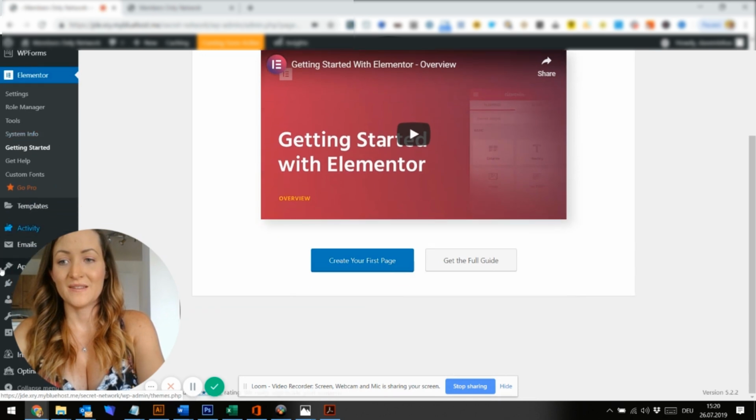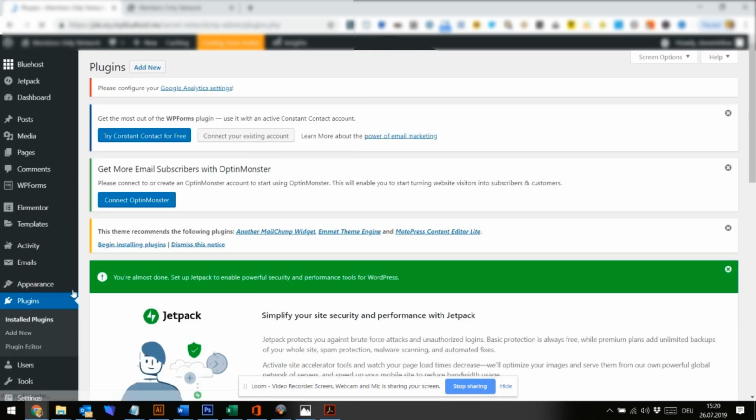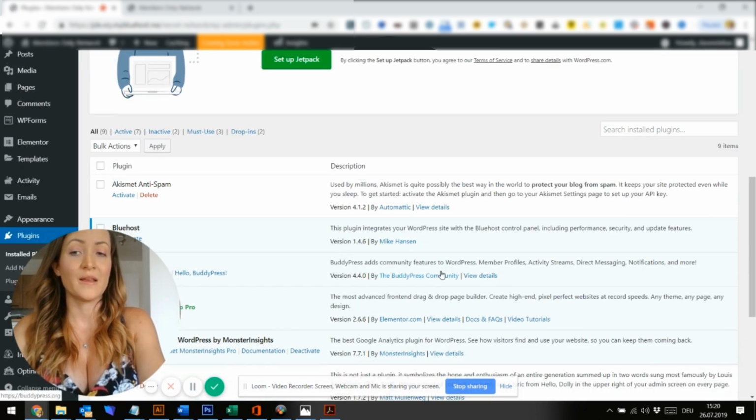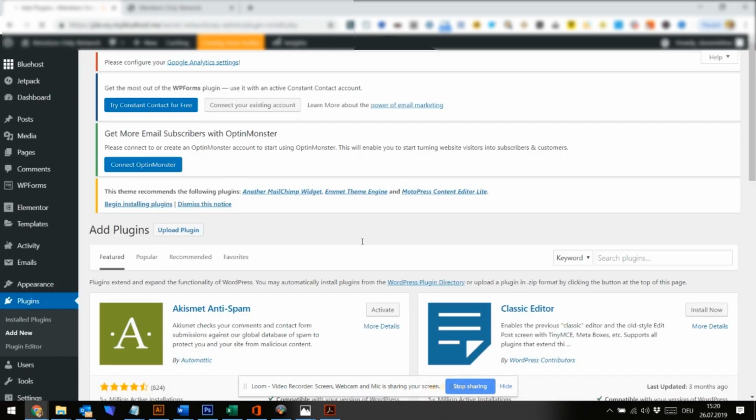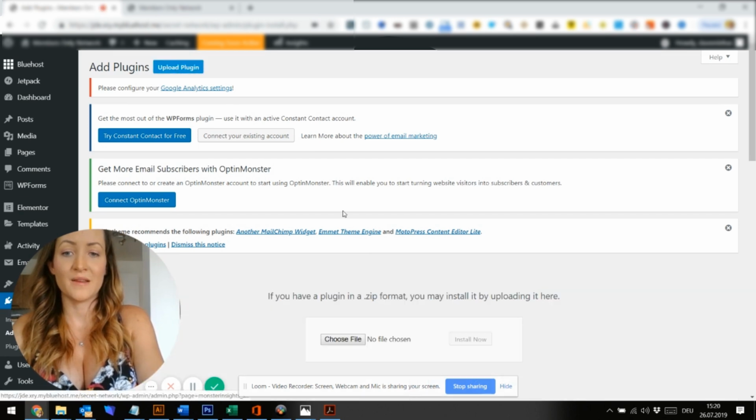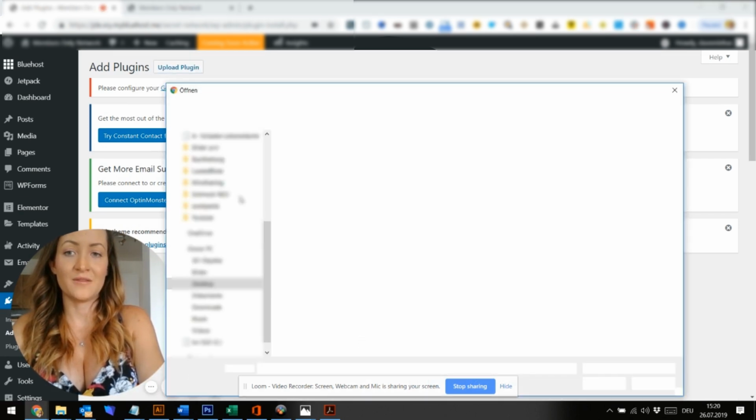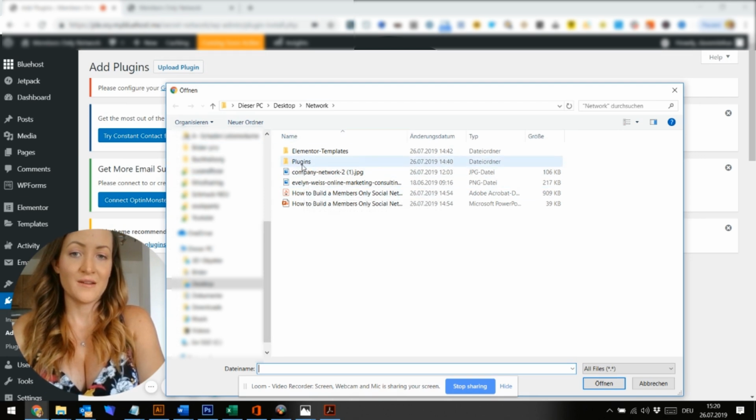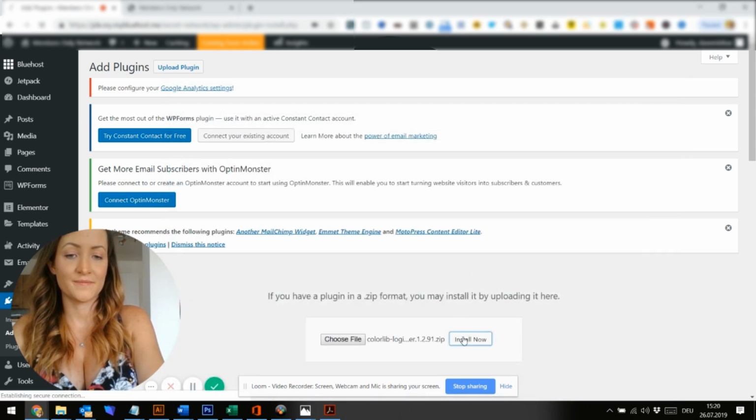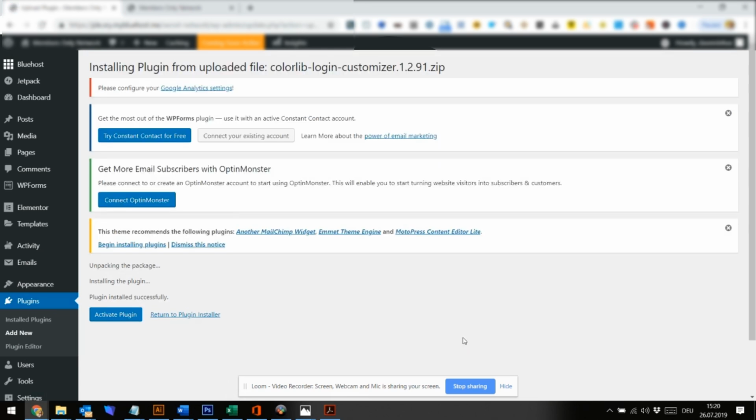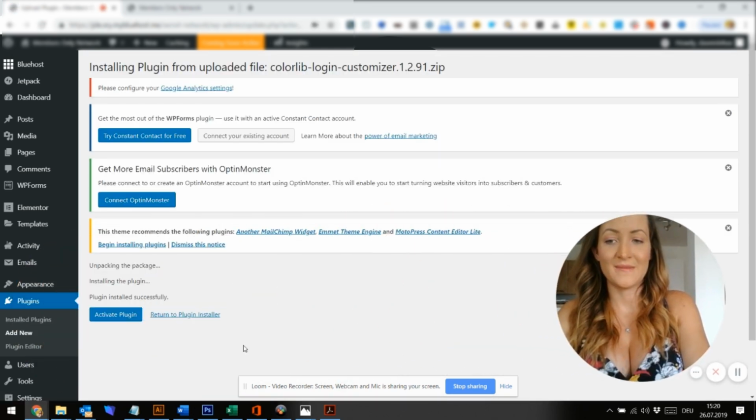Okay, perfect. So let's add some new plugins. The next we need is the ColorLib login customizer. I will put the link for the download in the description. And I have already downloaded it here and will upload it. Let's activate the plugin.